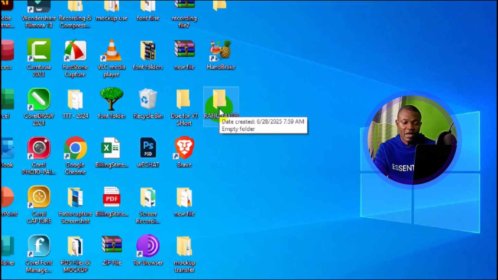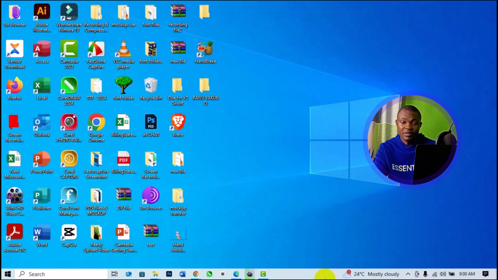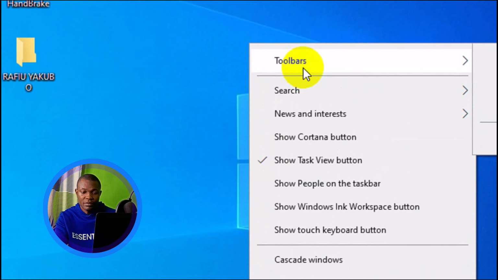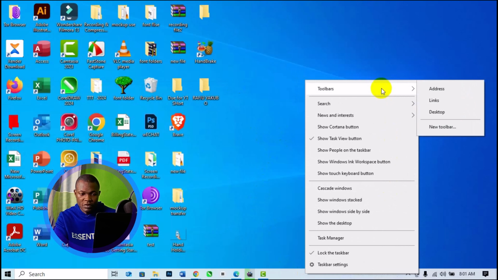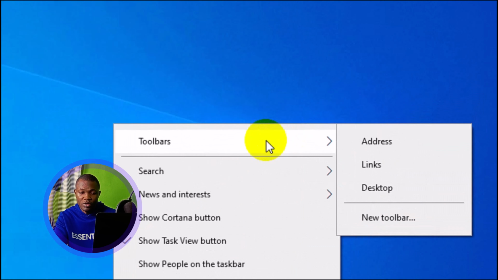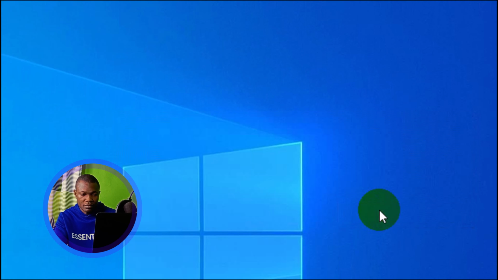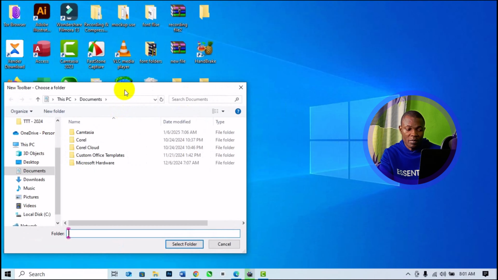Next thing you need to do is to come down below right here to your taskbar menu, right click on it. So this is going to pop up. Next thing you want to do is to go to Toolbars. Then from Toolbars, make sure you go to New toolbar. And this window here is going to pop up.